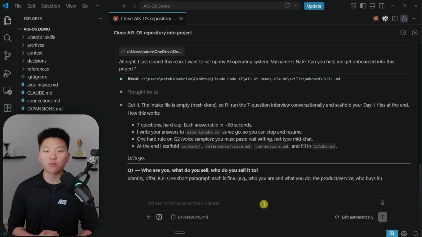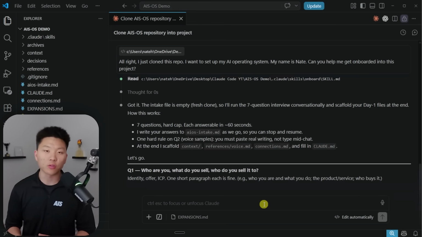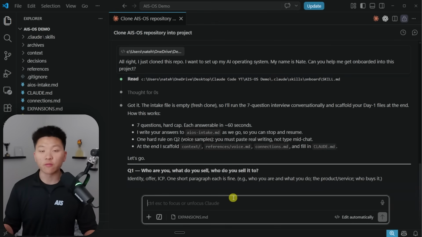Obviously it's not the end of the world because you can continuously iterate, but I would definitely spend some time here and give it more than just a couple sentences. Give it a few paragraphs. And what makes it even easier is if you use a voice dictation tool.